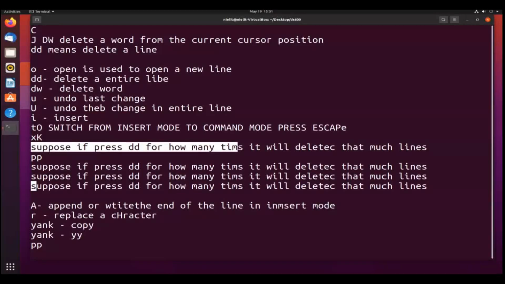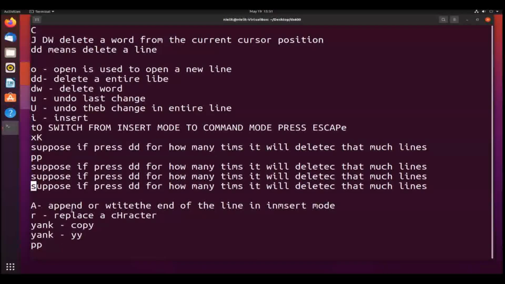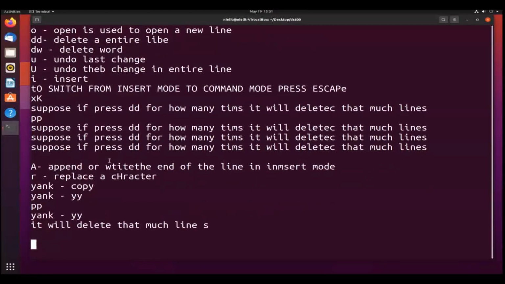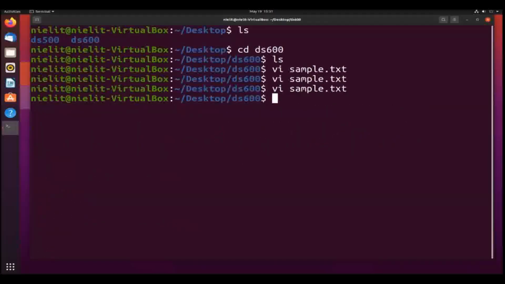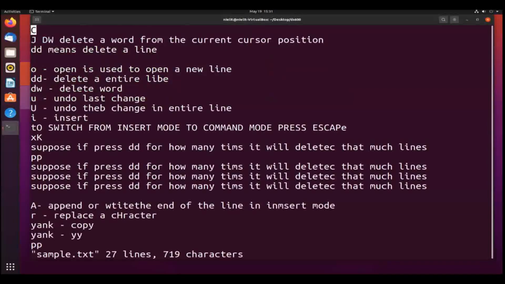What is the command for saving? What is the command which is used for saving a file? Shift colon WQ, right? Shift colon WQ is used to save a file. The file has been saved. Again, I'm opening by using the VI space. See, all the changes we have done are saved here.